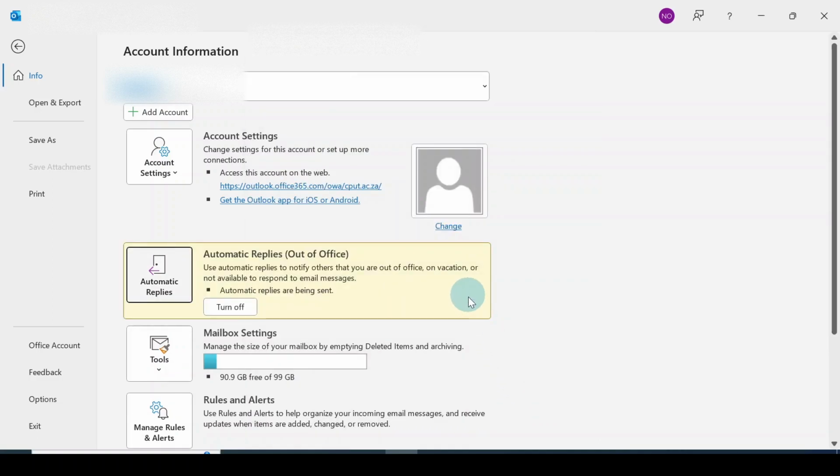Now, once I click OK, you would see that it has changed. Now, this indicates that the automatic reply is active, and that's all. So if you want to change it or turn off the automatic reply, you just come over here and click turn off.